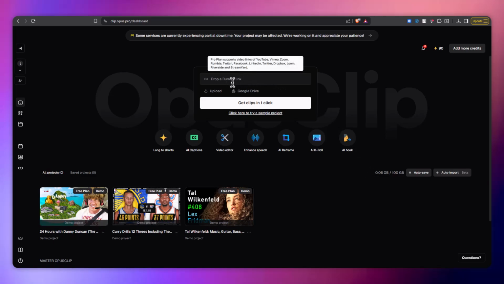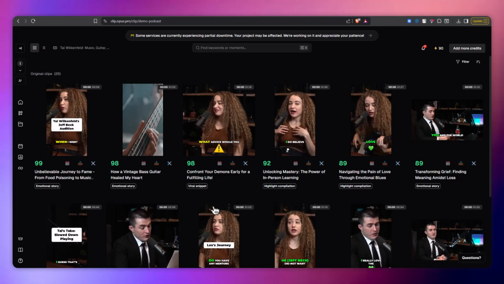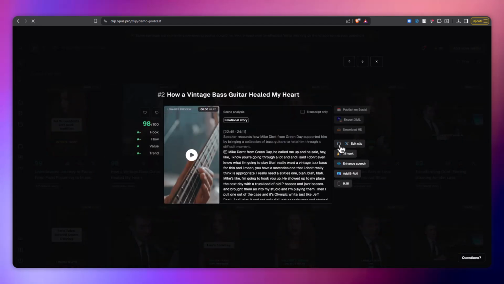First, upload your long video or paste a YouTube link. Wait for the AI to generate your short clips. Once done, select the clip you want to edit and click Edit Clip.